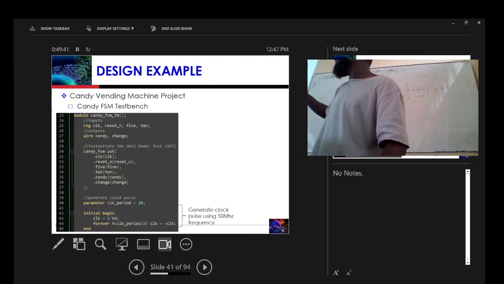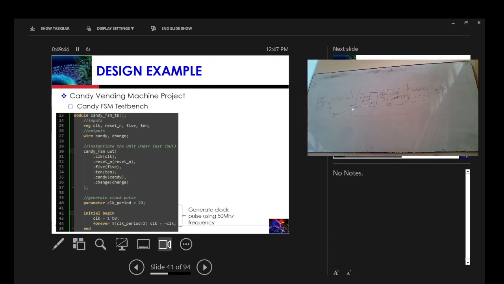So now for the test bench, as I said again, the test bench has inputs and outputs. As I said in the last class, in the test bench your inputs become regs and your outputs become wires. So I have the reg inputs 5, 10, then the wire candy, change. Then I call my FSM and give it a name. Then I call the clock.